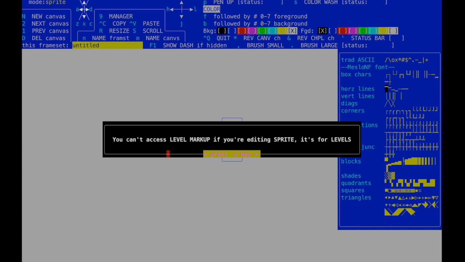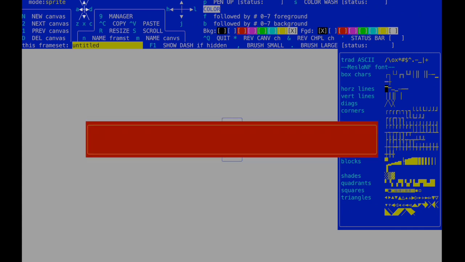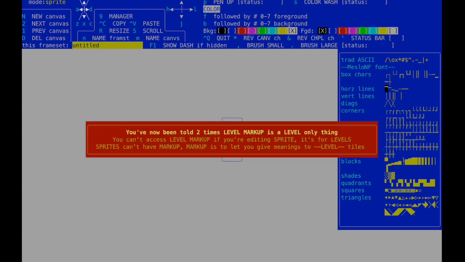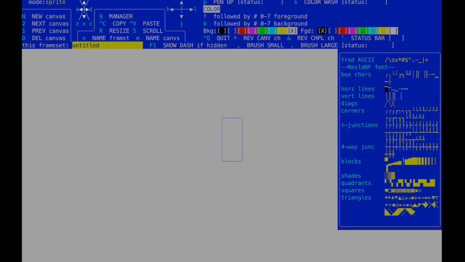If I press a key I shouldn't press, for example, that changes to markup, because you can't mark up territory as you can a level. So level markup is only if you're editing levels, not when you're editing sprites. It tells you can't access level markup if you're editing sprites for levels, things like that. If you try it again, it will say you've now been told two times, just to remind you that you're not actually learning anything at the moment. You're meant to be learning. Not to be bossy, but to remind you that time is short and you need to be learning things so your boss sees you improve your skills.